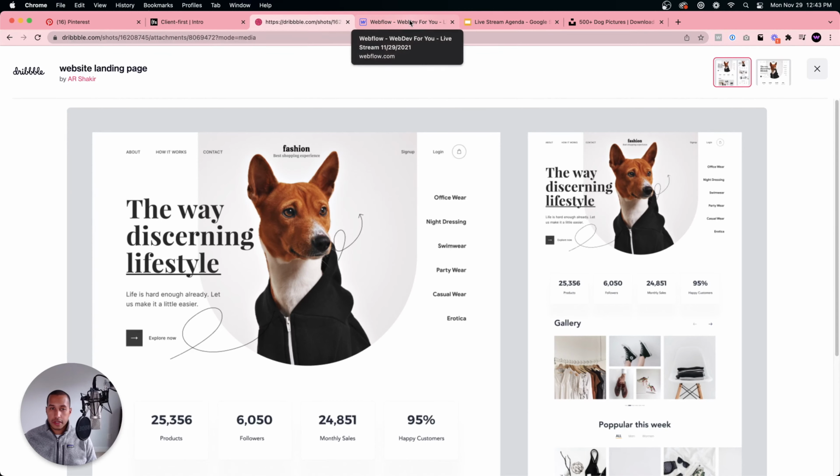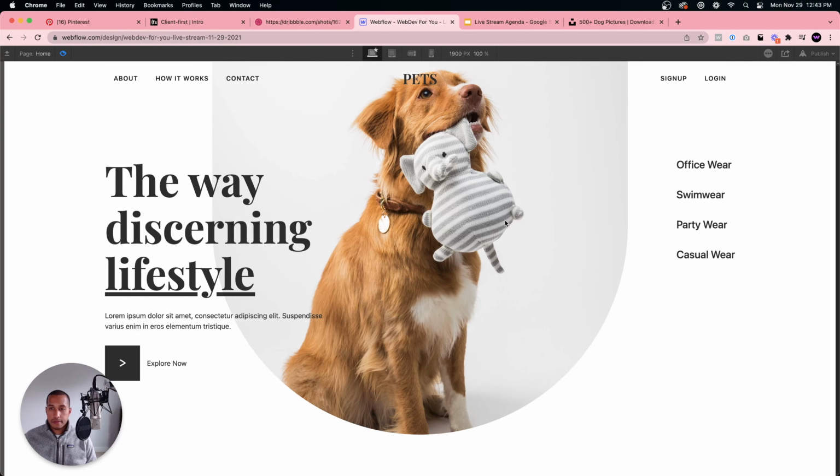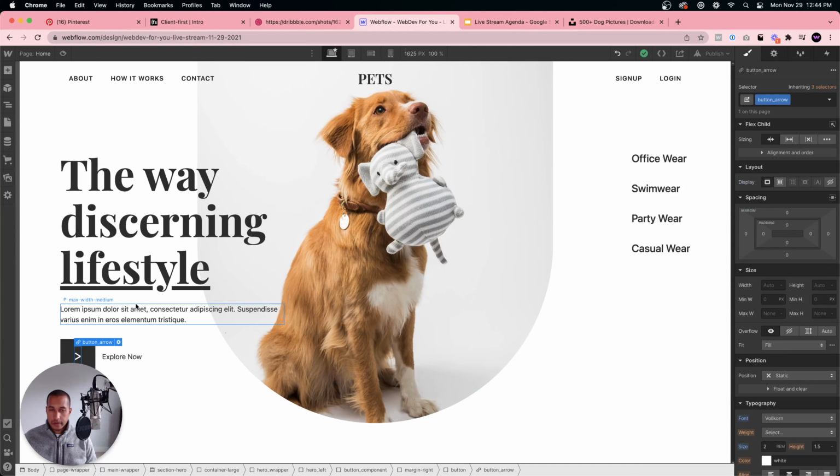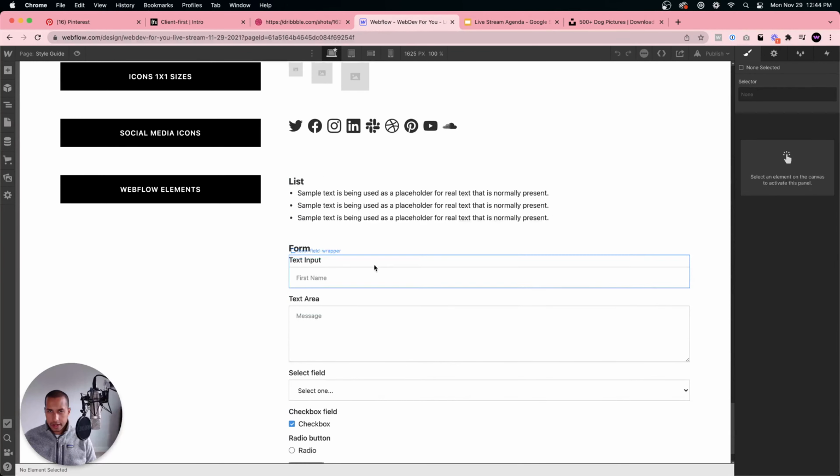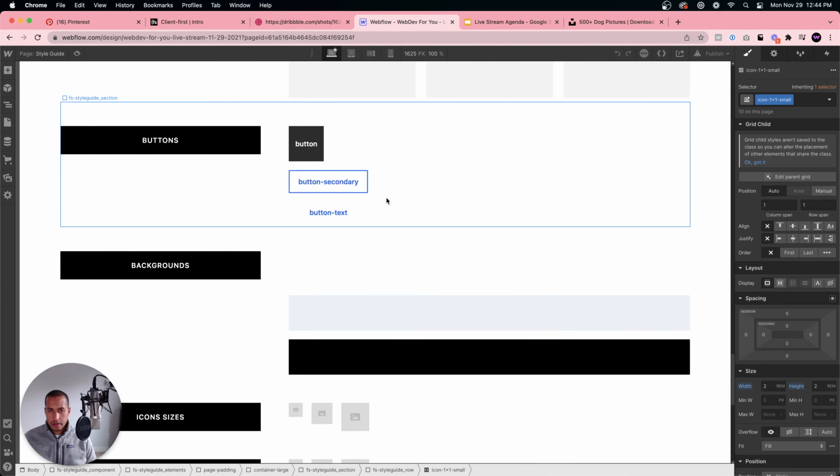I feel it's pretty close to this. We just need this arrow here, so I'd probably just find like a nice arrow to replace it. I don't think the client first system has arrows.